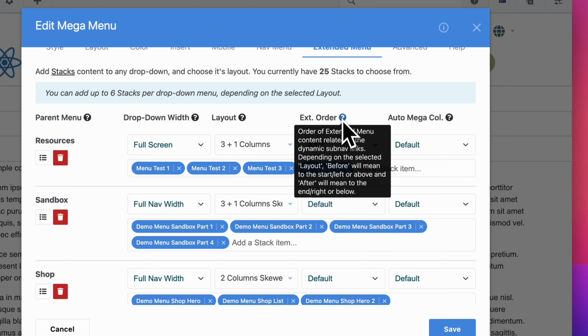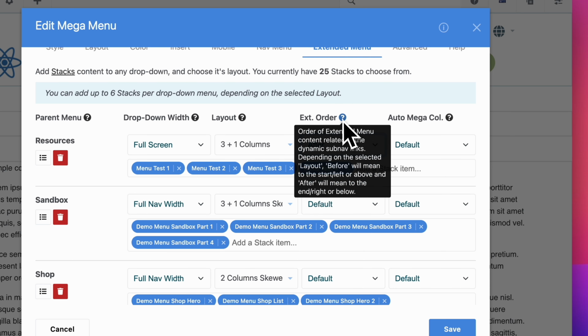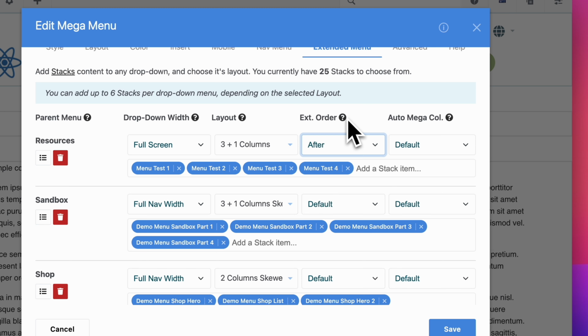Okay, the extended menu order is whereabouts to display this, either before or after the dynamic navigation menu. So you saw in the example I had before, there was a dynamic nav going down on the left side, and then the bunch of stacks on the right side. So that would be after. If you wanted to put it before, you can do it. So you can switch this on a drop-down by drop-down basis.